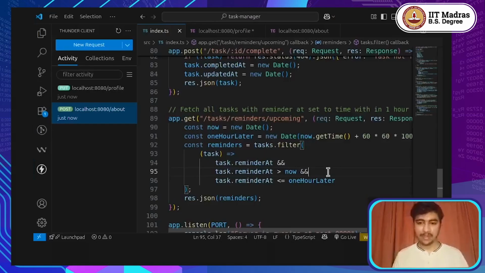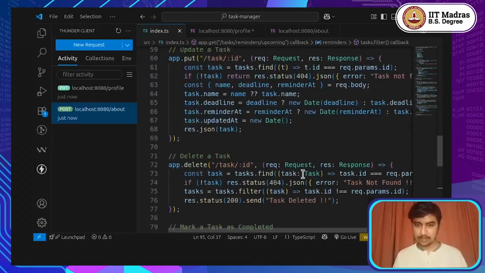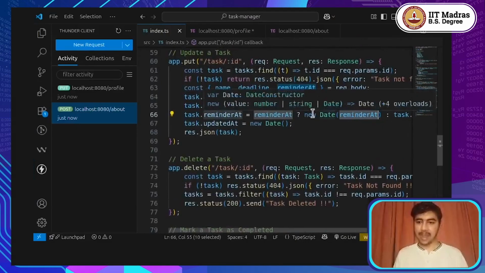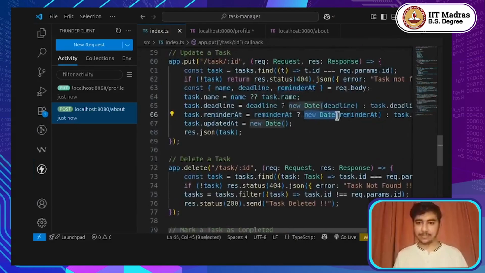So for that, maybe what we could do is, since this is directly passing this reminder at as it is to the date constructor, we could generate a time value, let's say 15 minutes from now, and pass that value in the reminder at field, so that the reminder at value is updated with a value 15 minutes later from the current time.